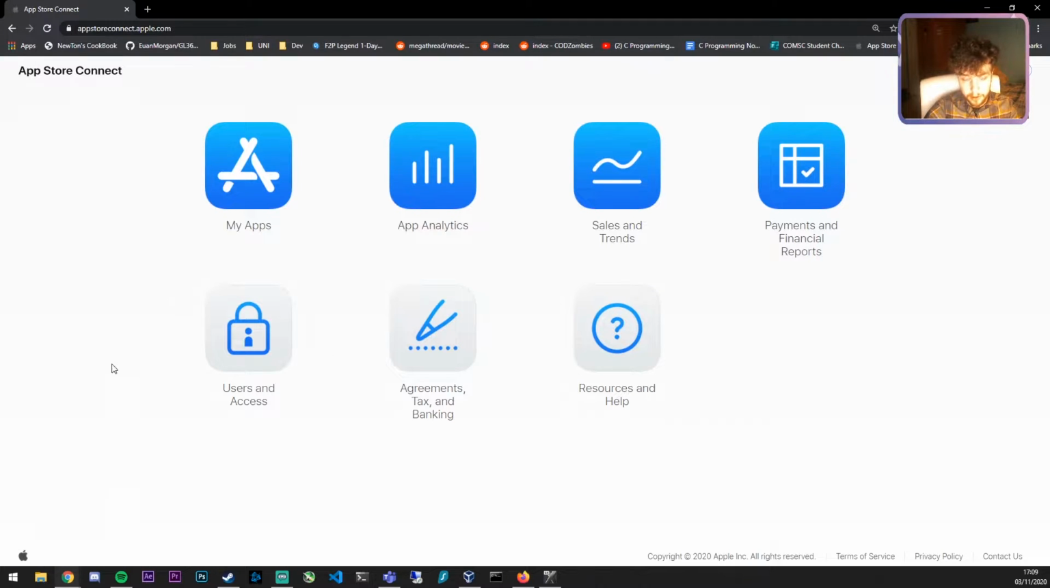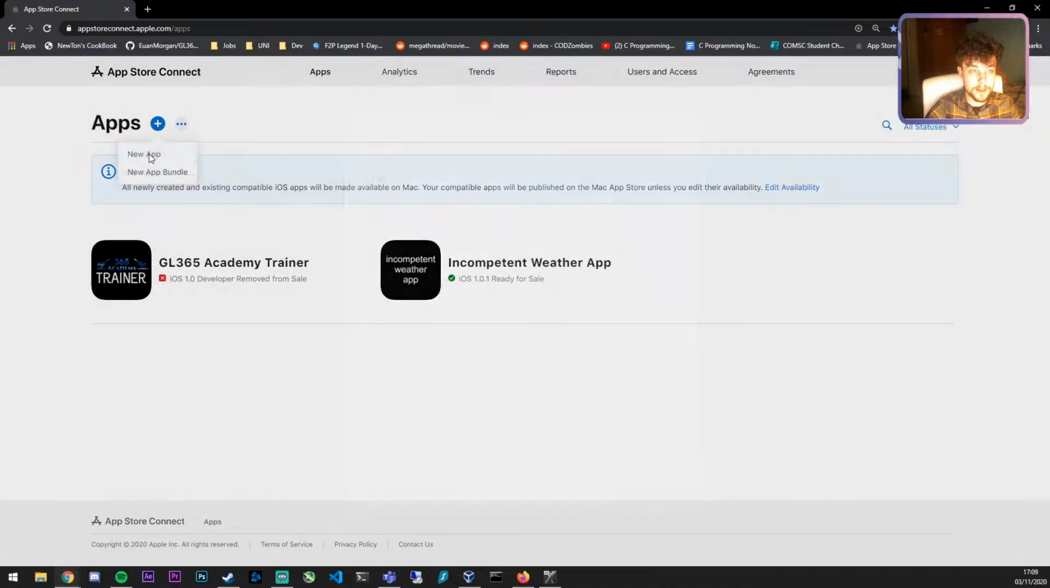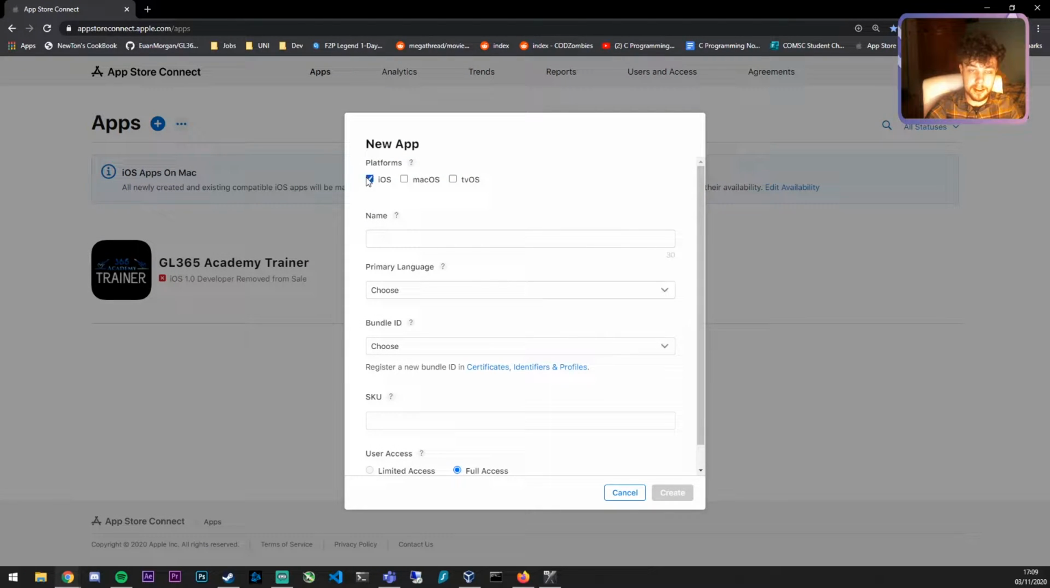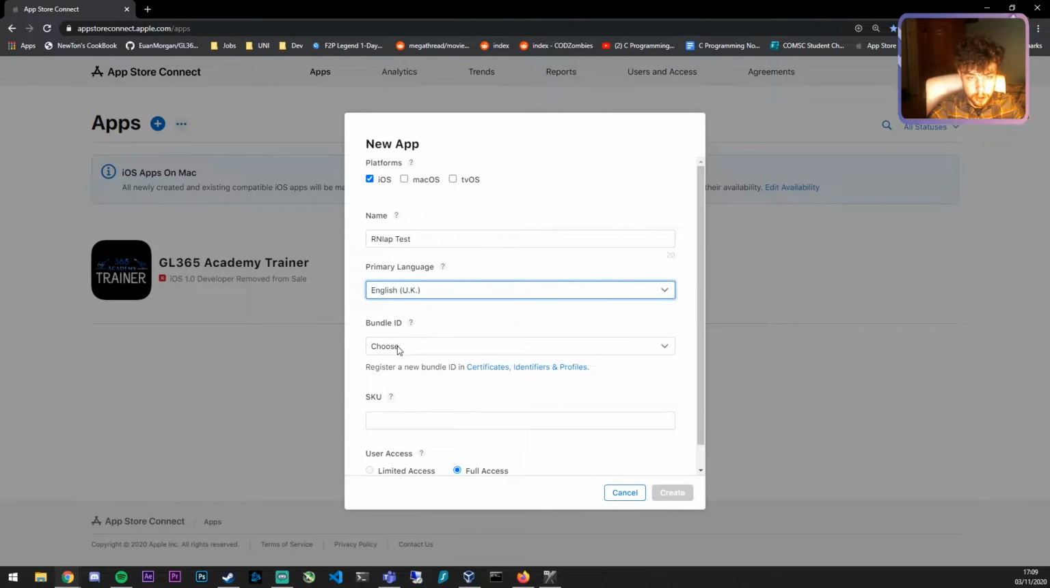And also take note of this users and access section, because we're going to be revisiting this later in order to set up test users to test the in-app purchases. So let's go to My Apps and click the plus icon, New App, and I'm going to select iOS. Name it whatever you want your app to be called. I'm just going to call it RNAP test.